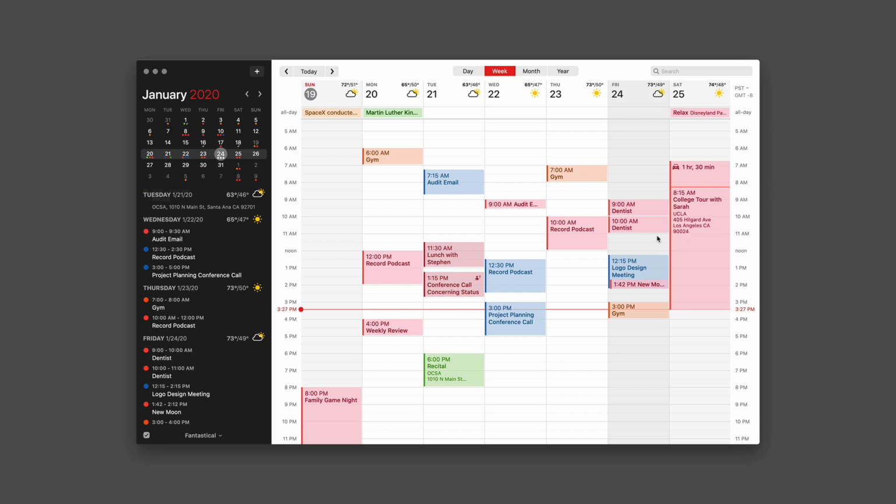But watch what happens when I combine them. I put them both at 10 o'clock. Fantastical just combined it into one event. This is a really helpful feature.